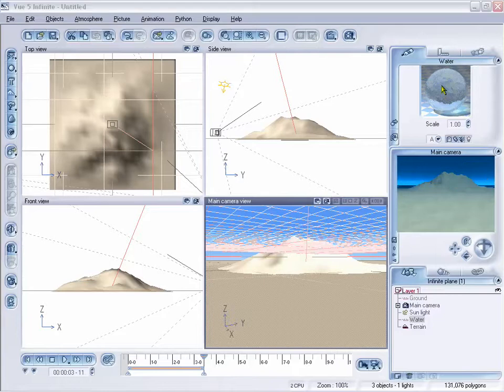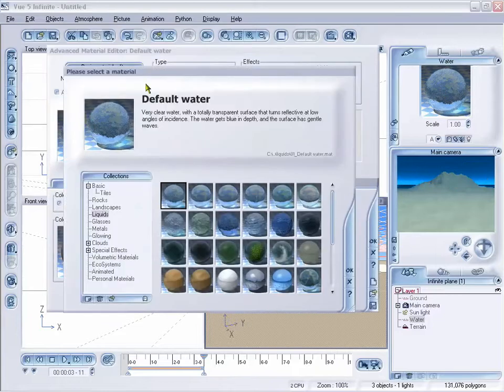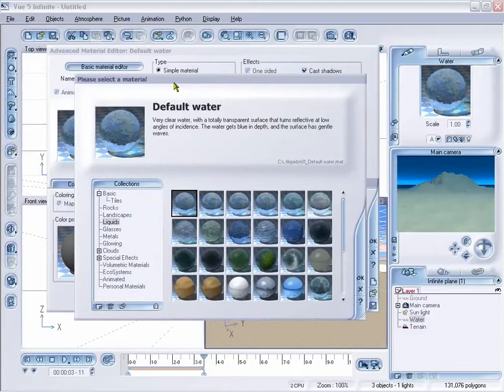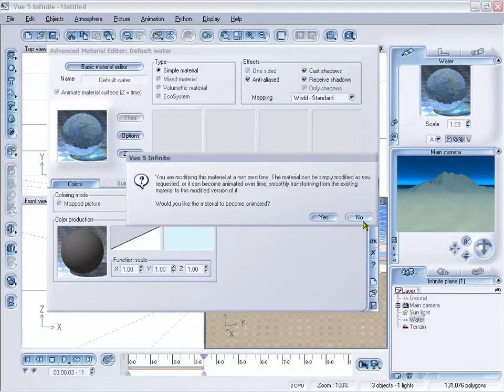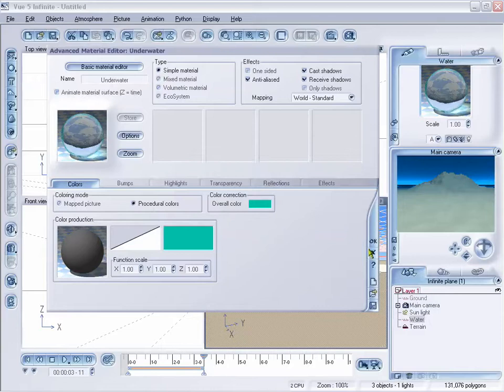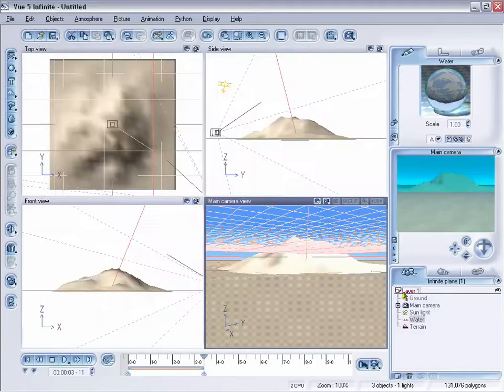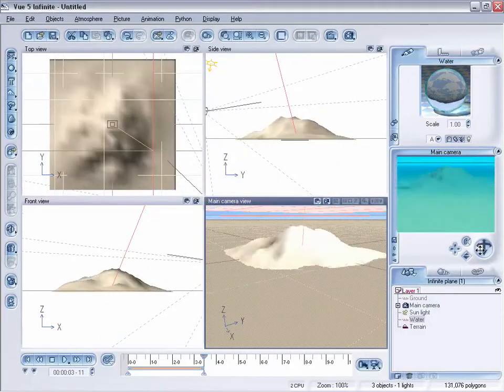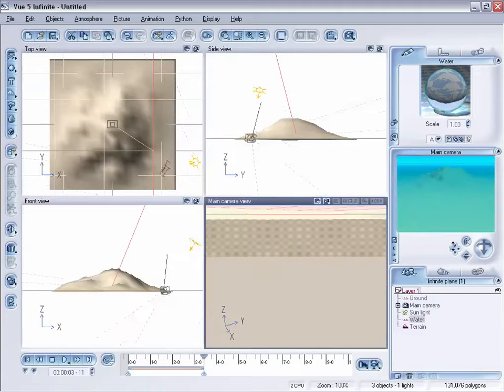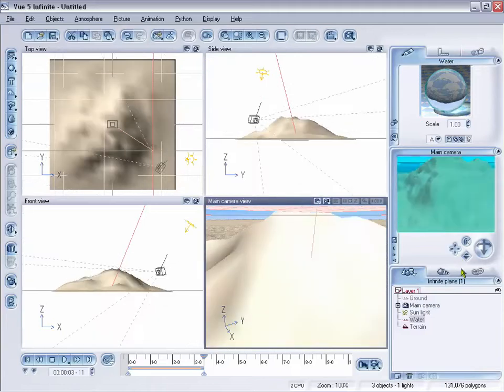If we double click on our water texture up here, and then double click on this again, or you could just hit this arrow and pull up the chooser, we do have a specific underwater texture right here. And we're going to click OK. And we're going to say no for animated because we're not on the 0. And that's why it's asking us that. But this is specifically for underwater scenes. As you can see, we get a very green looking effect on there.